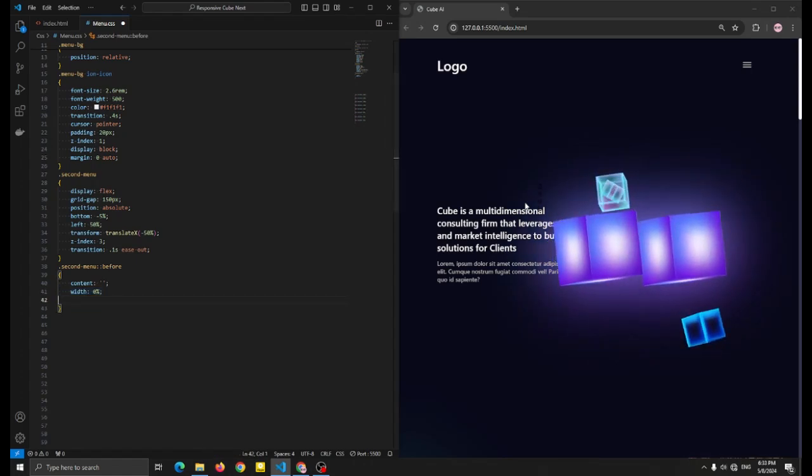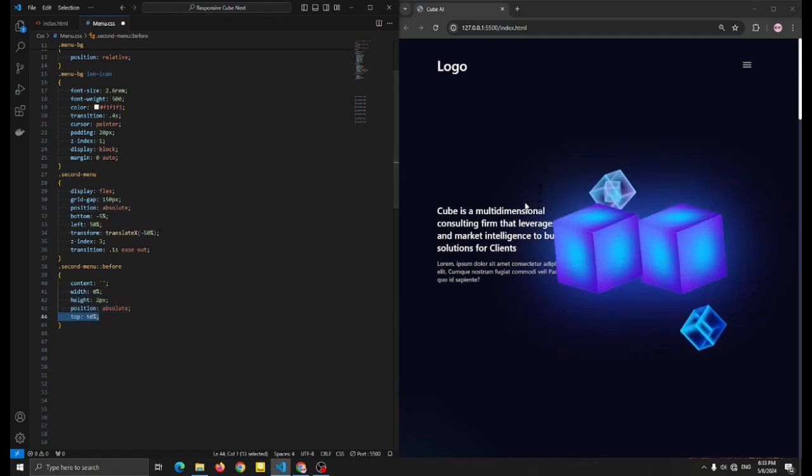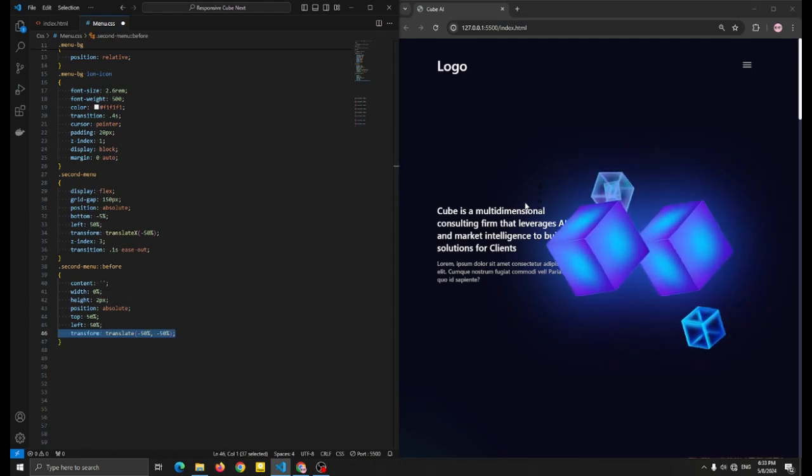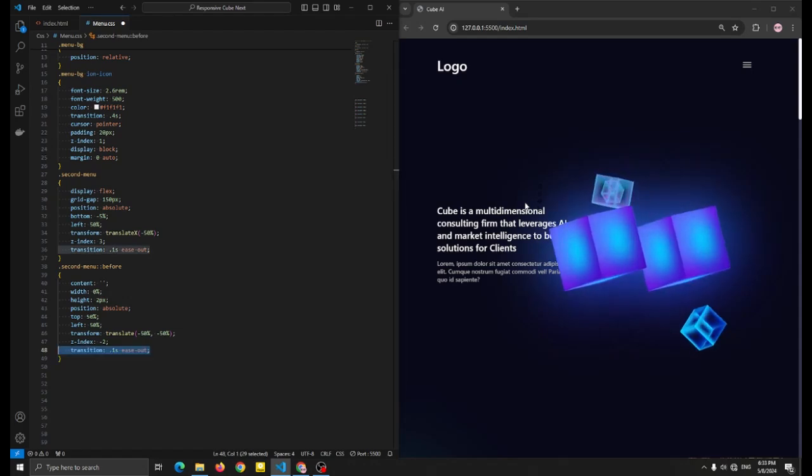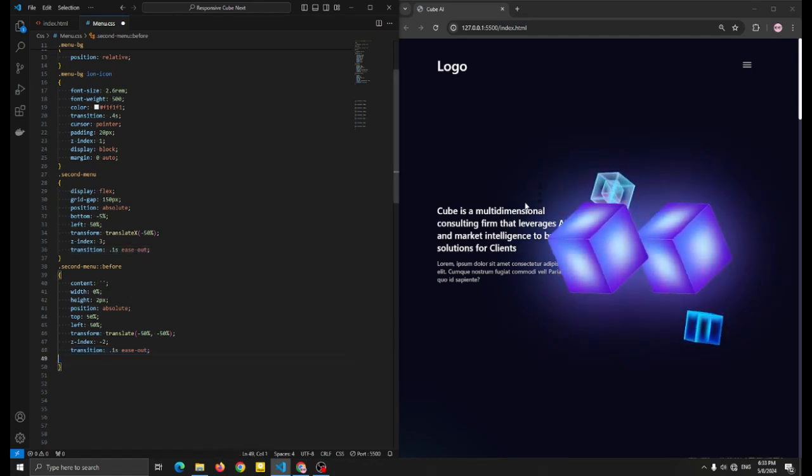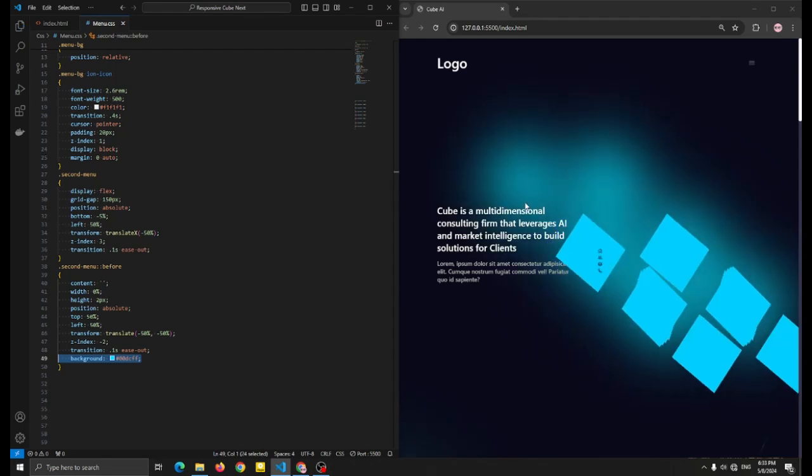So width be 0%. Height, let me just add 2 pixels. Okay, position absolute to just make it top 50%, left 50%, and transform translate -50%, -50%. There we go. And z-index. Next, let me just add this transition also because we're gonna need it for the JavaScript. When you click on this, the line is created. So yeah, we're gonna need it. And let me just add a background of this color.